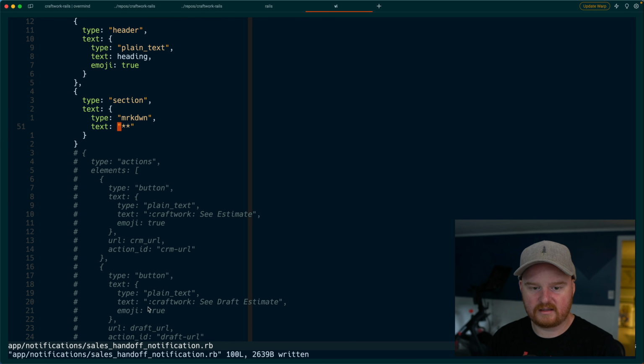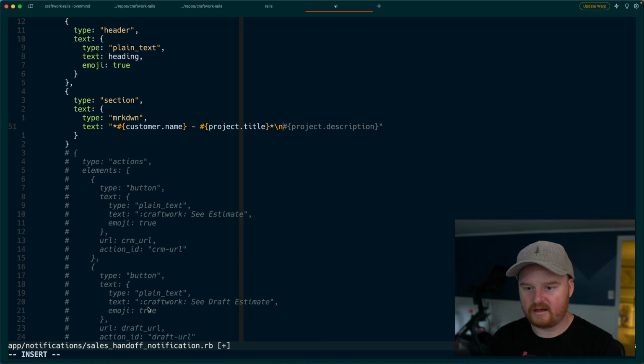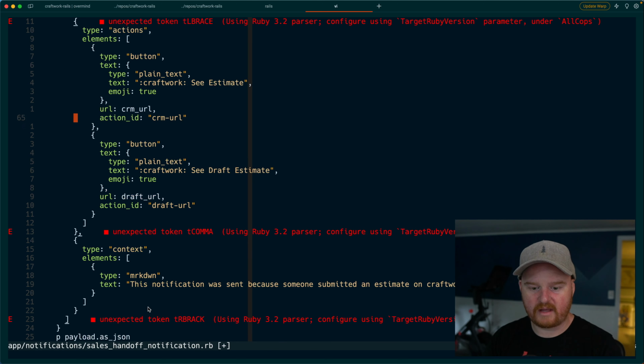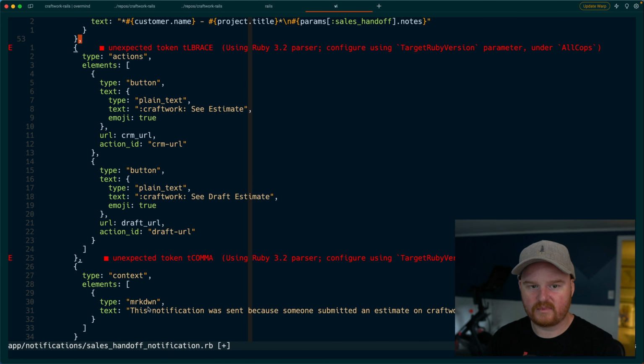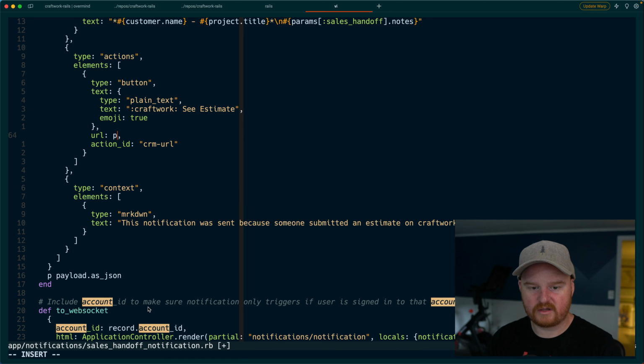Okay. And here we can do customer.name dash the project.title. And then we'll also put in the sales handoff notes, params sales handoff.notes. And then in the actions, we'll add a link that goes to the project inside of the tool. So here we're going to say project or sales handoff URL, params sales handoff.